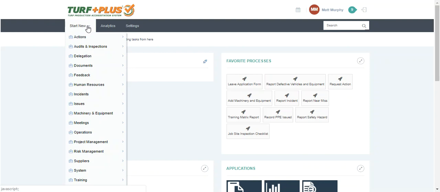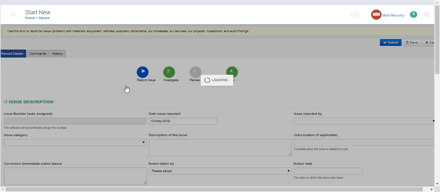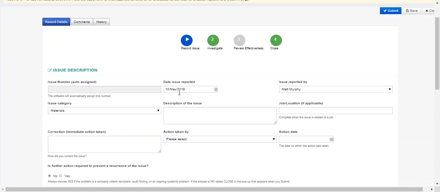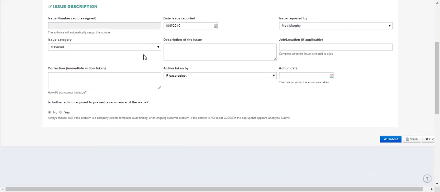Let's go to Start New from the home page, Issues, Report Issue, which brings up this screen. And now we're going to record an issue. There will be a number auto-assigned. Let's use today's date. I could change that if I liked, but let's use today's date. And it's reported by me because I'm logged in as myself.